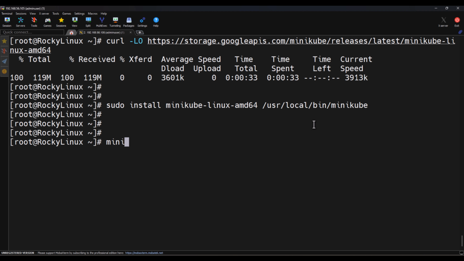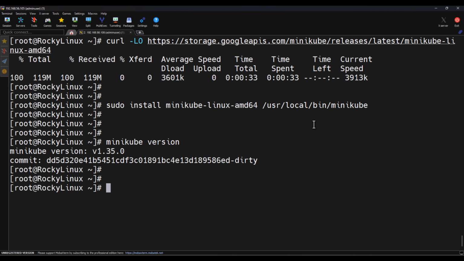So let's verify the Minikube version. It's 1.35, and you will get a hash code as well. No need to worry about it. For this demo, I will be using Docker instead of VirtualBox to run Minikube. If you would like to see the Minikube setup using VirtualBox instead, let me know in the comments.